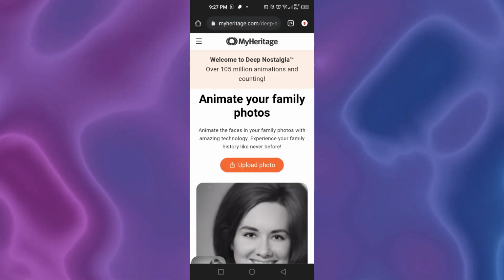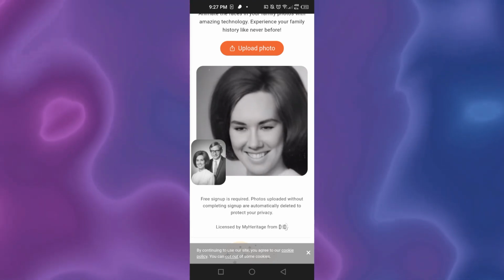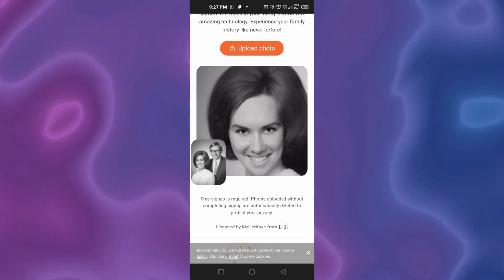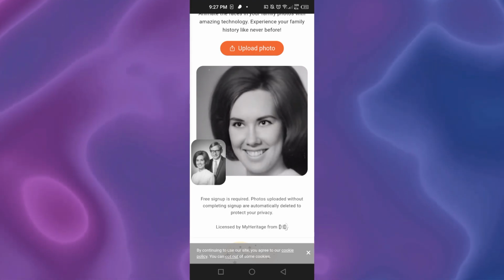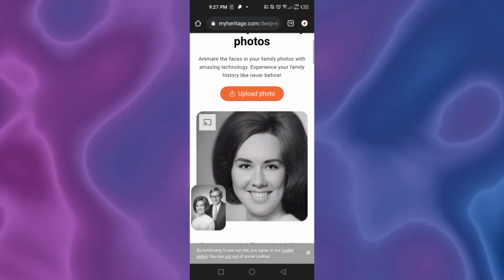So you can see it allows us to animate our photos that we have. So we kind of use this not to bring back dead people, but make them look like they are moving. So how to do it? It's actually really fun and it is also trending on TikTok.